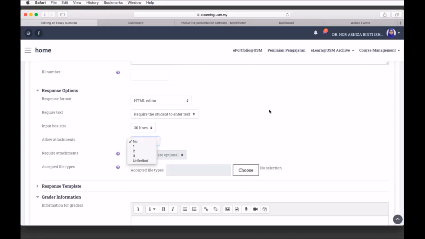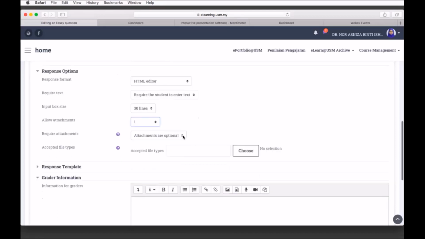So also, this is an essay question, you want them to upload any articles, journal. So you allow them to upload the article journal. So how many attachments you allow is up to you. Can be unlimited. Let's say I want them to upload just one attachment, which is their answer using Microsoft Word. Okay, attachments are optional. Or you say that they must attach one.